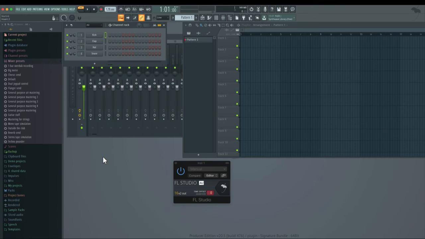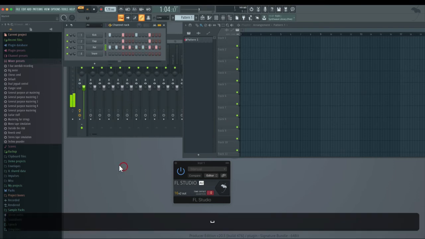All right, so I now load up my own template. So let's create a kick here, a very basic, simple beat, something like, let's do it like that. You can obviously use the quicker things, but I'm going to use it like this.